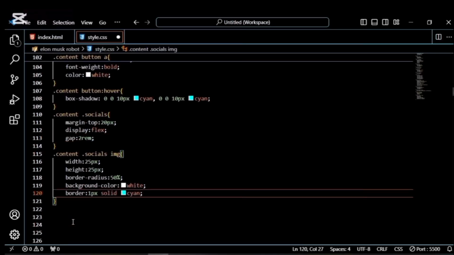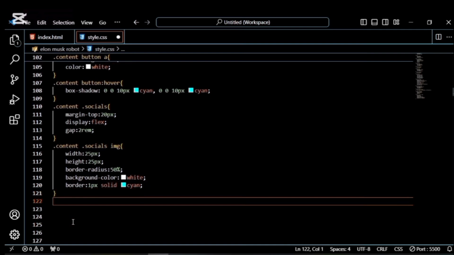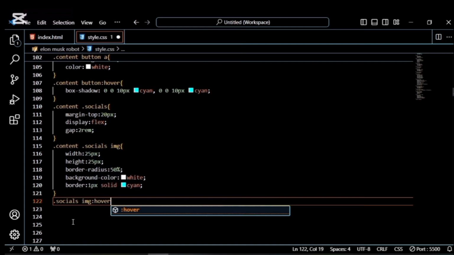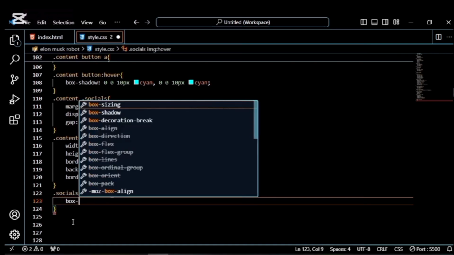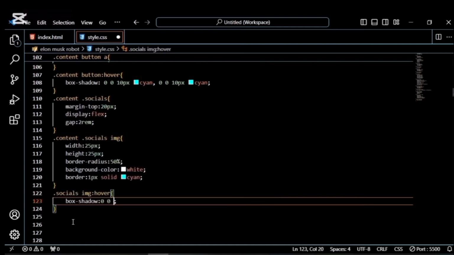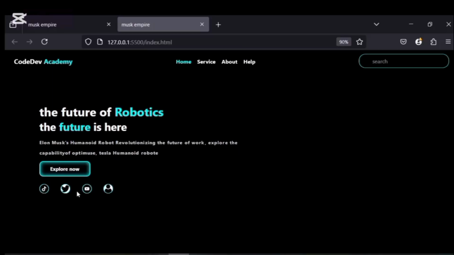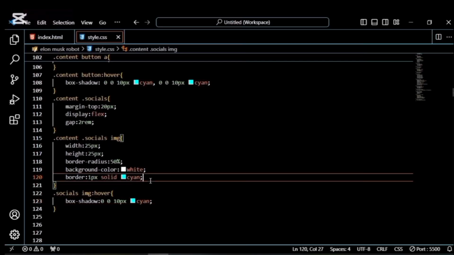Now, when you hover on the social icons, we want some changes to happen. So we're going to give a box shadow for these social icons when you hover, which is going to be 0, 0, 10 pixel with a cyan color. Now, when you hover, this is the result we're having. So we're going to give it a cursor of pointer because we want the cursor to appear when you hover.